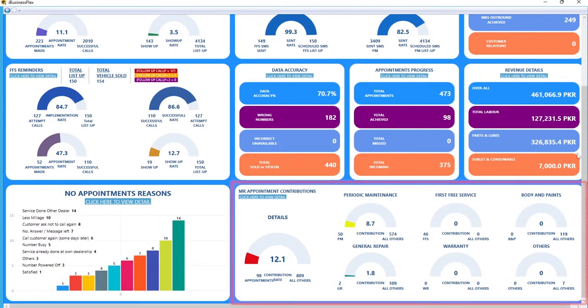The last section shows contribution of each type in MRS appointments. Like PM appointments versus others, GR type appointments versus all others, and total appointments from all other MRS data.